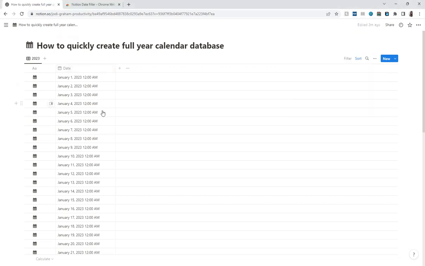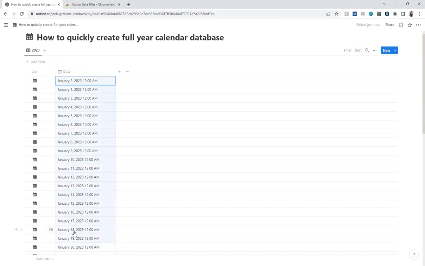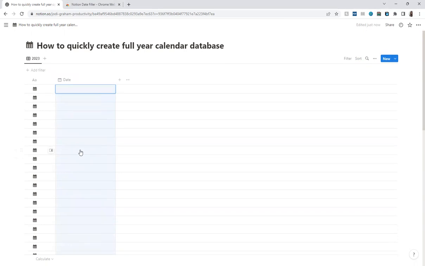So as you see, I already have this database created for the full year, and it's sorted by date. I'm just going to remove that sort so that when I delete these dates it doesn't move the rows to the bottom of the database. So I'm just going to delete the dates, start fresh here.